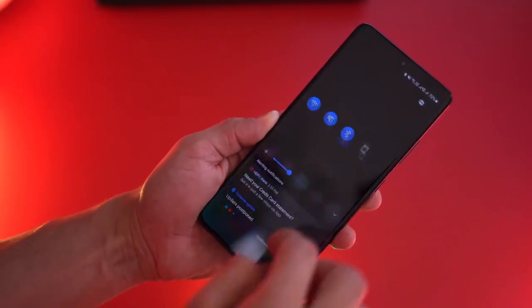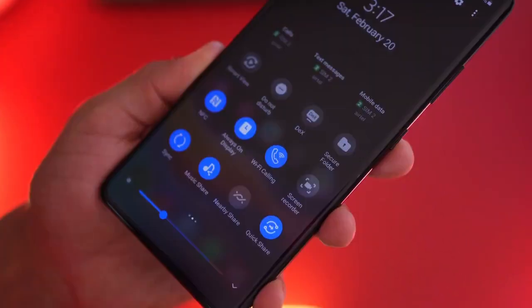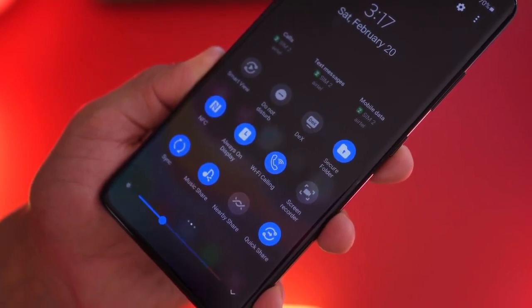Now this might not be for everyone, but there's a hidden space in your phone which is called Secure Folder, and you need to set it up to activate it. You'll see it in the setting toggles in your notification tray.